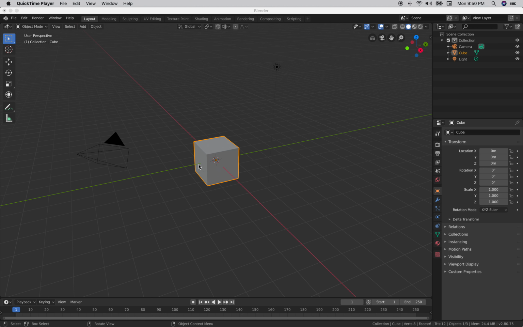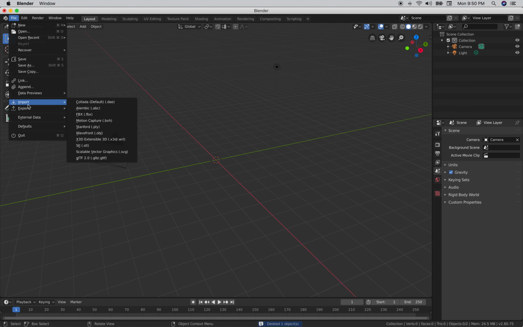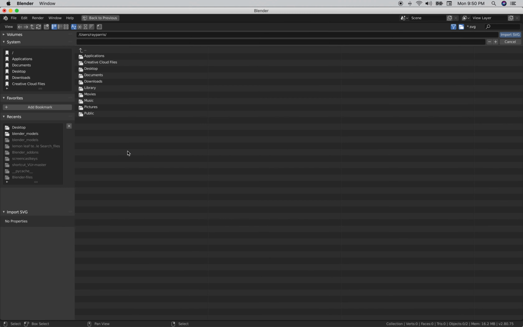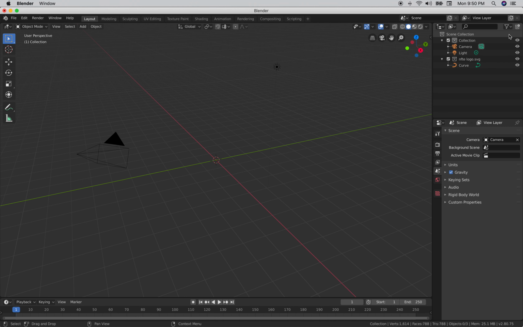Do is open Blender, and we're going to get rid of this shape, and let's press X, delete. Now I'm going to go to File, Import, Scalable Vector Graphic, which is SVG. Navigate to the desktop. Now I already went ahead and created the SVG for you guys to make your life easy, but in the future there's another video that does the SVG conversion. So let's go ahead and open that up, import.